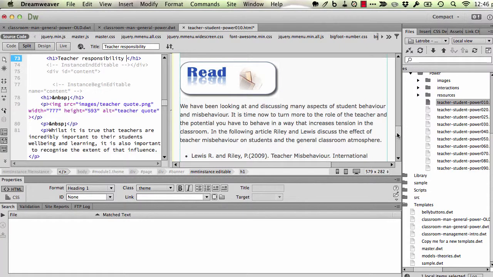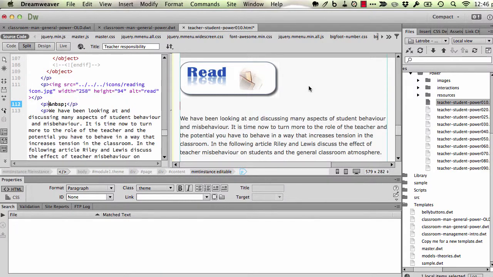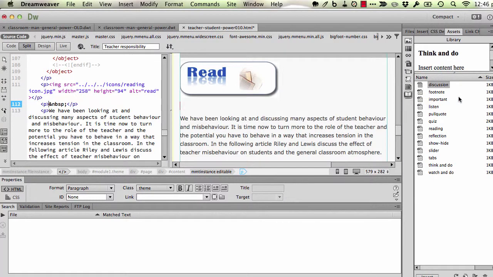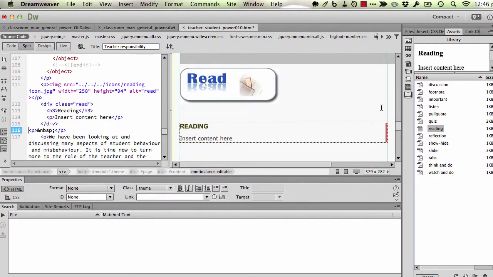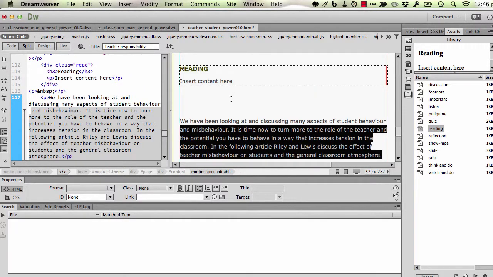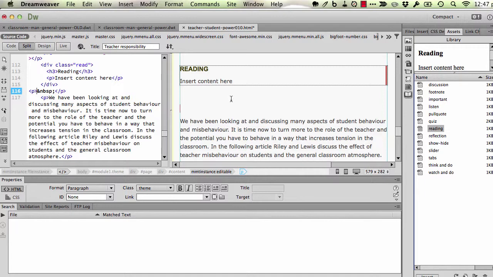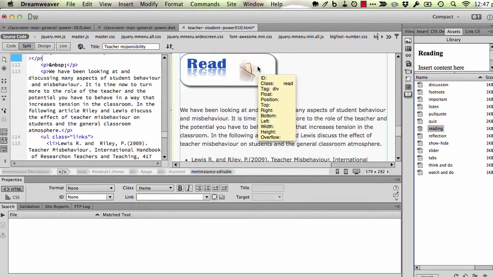I'm going to show you two alternative ways to do this. Now, in a previous screencast, you've seen me use the library items, where I can go to the assets panel and into the library, and I could pull out the one called reading, place it on the page. I could then detach from the original in order to edit that, and I could do a copy and paste exercise to copy this text, place it in the box, etc. You've seen that in previous tutorials, so I don't need to cover that in any greater detail now. I will, however, show you a slightly quicker way, and you can then choose which one you prefer.